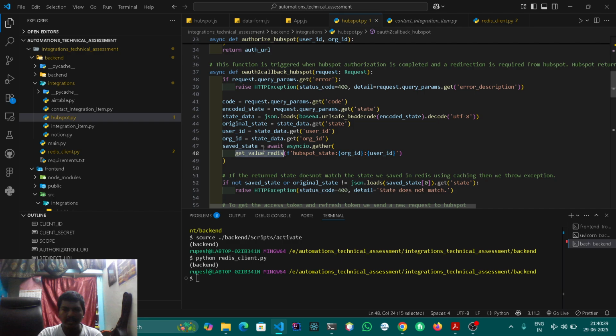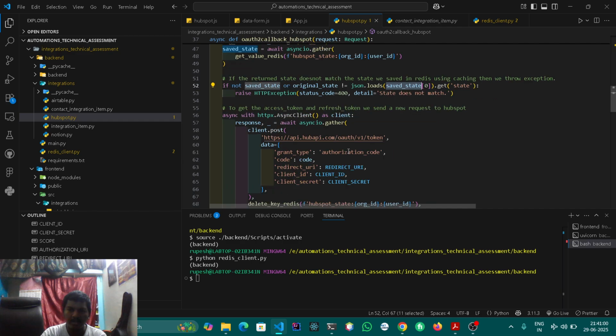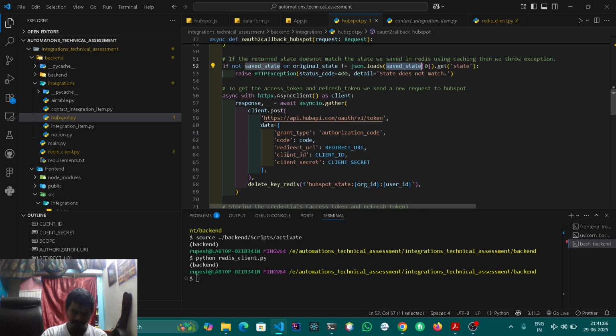Using the API token, grant type, code, redirect URI, client ID, client secret. After getting this response, delete the key, then add key value pairs: organization ID, user ID, response.